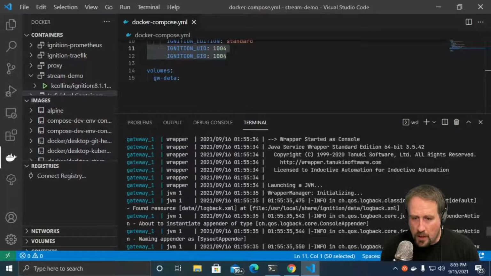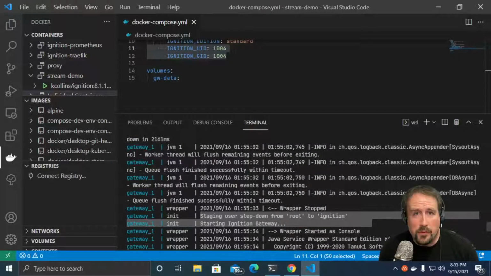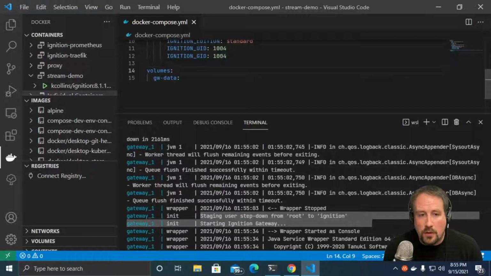Okay, so now we can see staging user step down. It basically had to adjust no permissions that time. So basically, long story short, once you're cooking with your alternative user and group IDs, you're good to go. There's no extra processing to speak of. So your container starts are still pretty much just as fast as they were before.